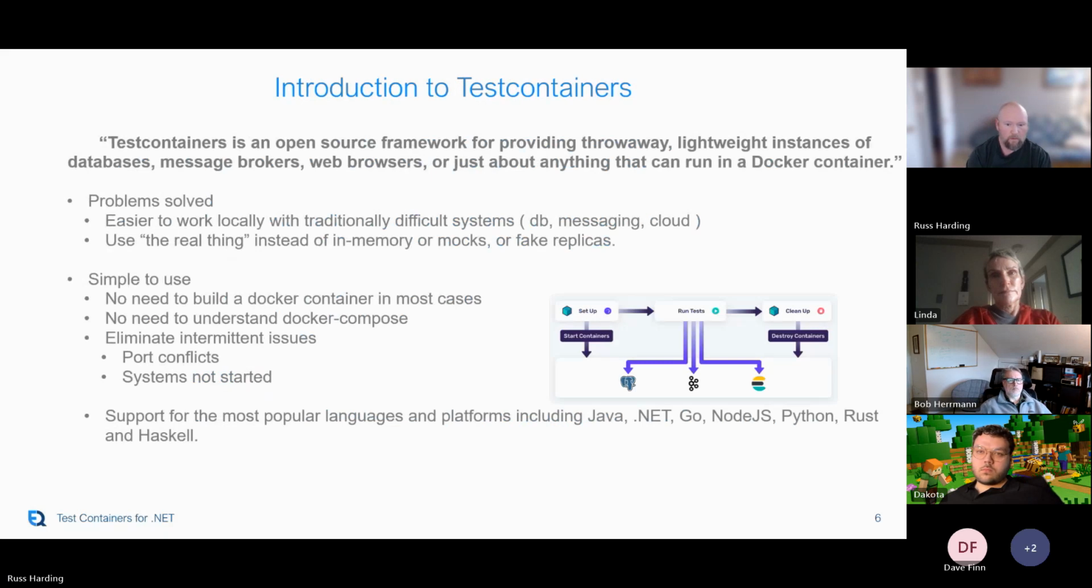So, Testcontainers. What are Testcontainers? Really, Testcontainers provides the ability to, just like what I was talking about, a self-contained operation. So if I want to have a database and I need to create integration testing, or really any kind of testing that I want to do, and I really need to use the real thing, mocking it out is just too much hassle.